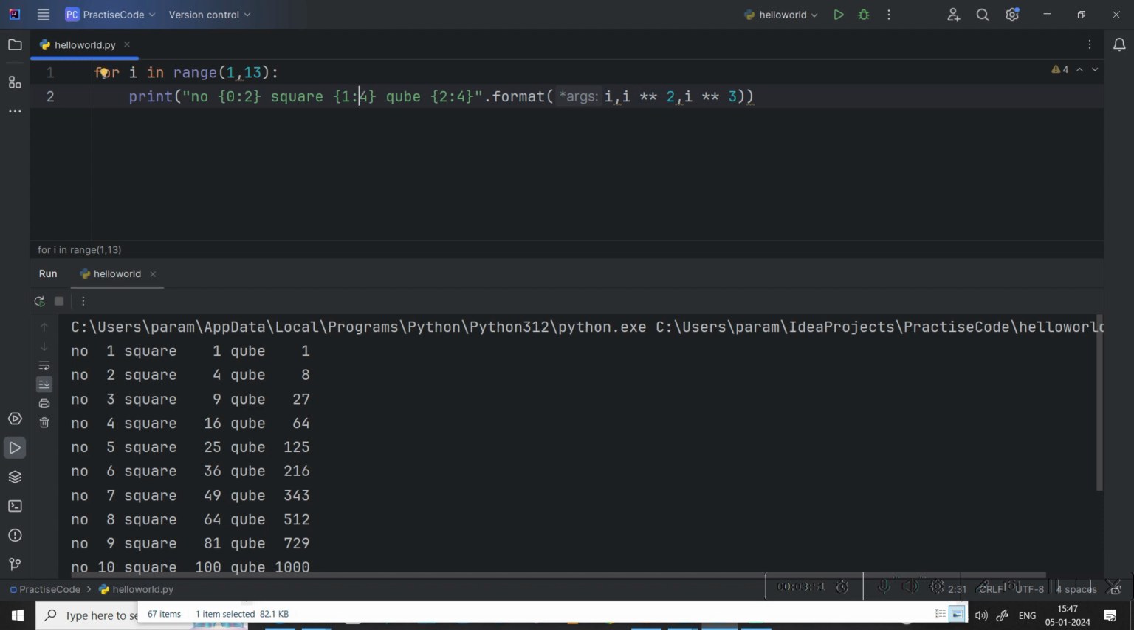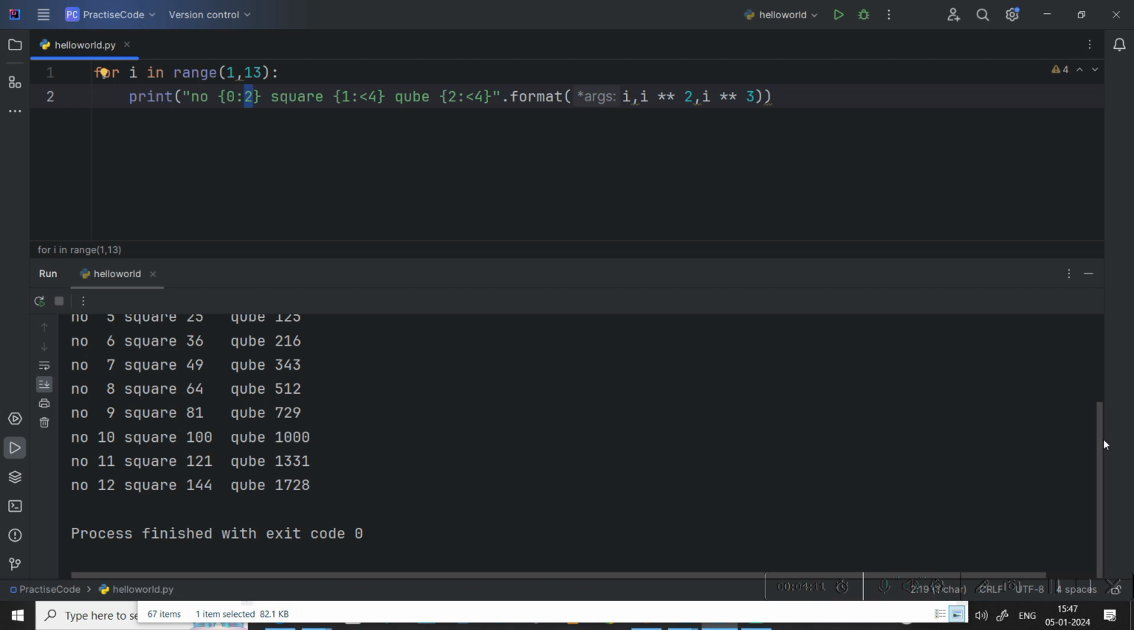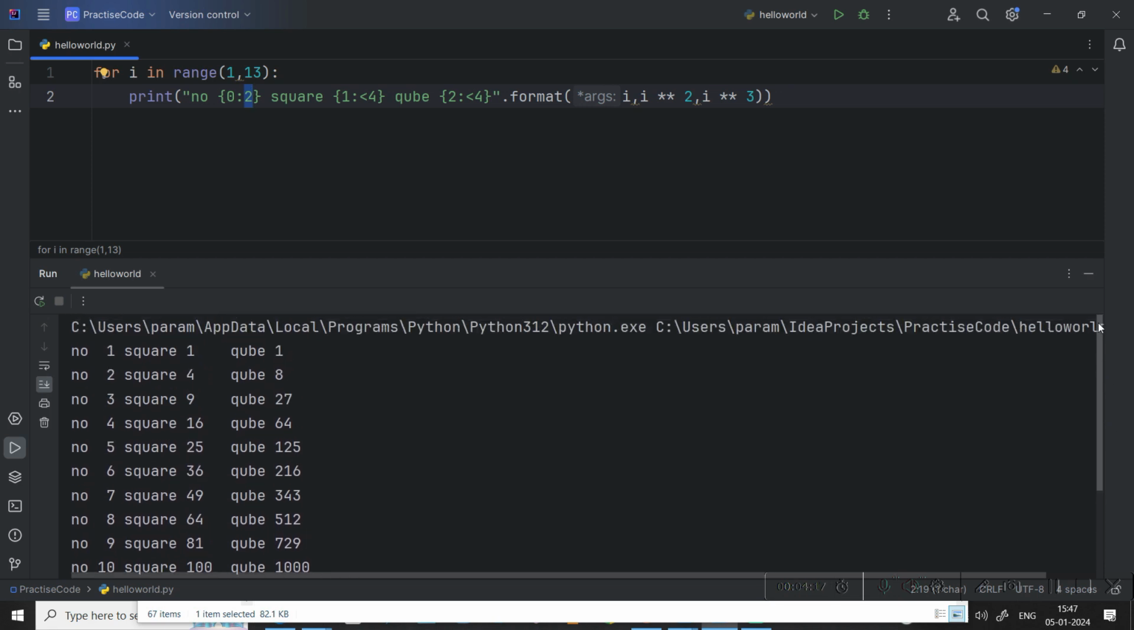If you want to align it to the right, we will use the less than sign with the width. Yes, it is giving a different result. Look at the output, how it is aligned. Here the 2 in the first replacement field is the width, and 4 is the width of the value.